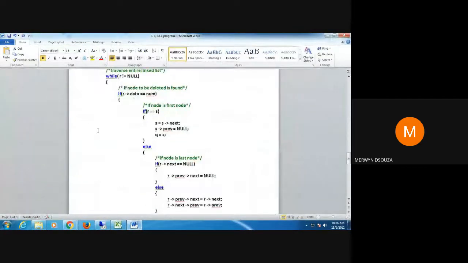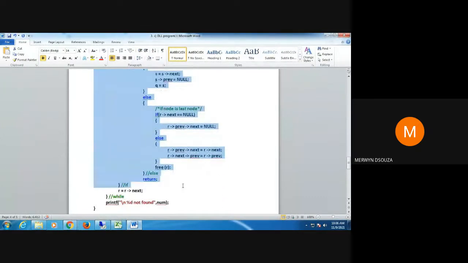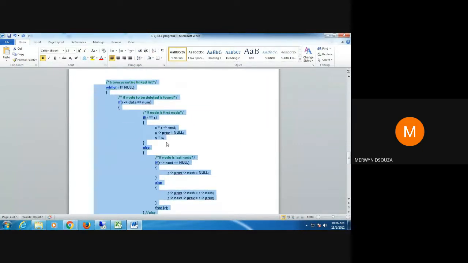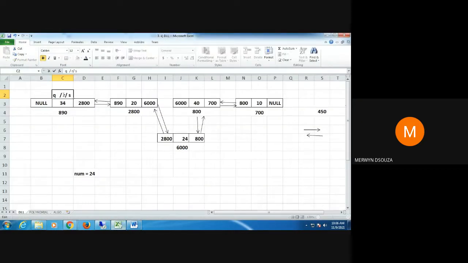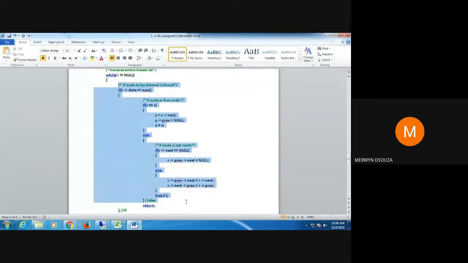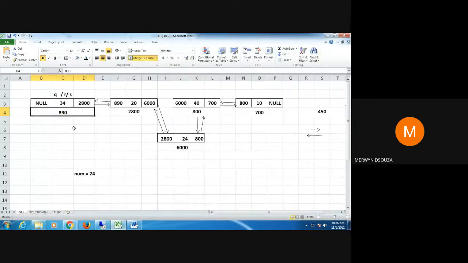Now I use this to traverse the linked list. So I check the condition and I will traverse the linked list. So I start by checking whether R is not equal to null. So you check here, R is not equal to null. Sorry, it's not equal to null. So therefore condition is satisfied. So therefore I'm going to execute this code. Now I check whether I found the data. If I found the data, I'm deleting the node with the data 24. So I'm matching the data in the node with this value.